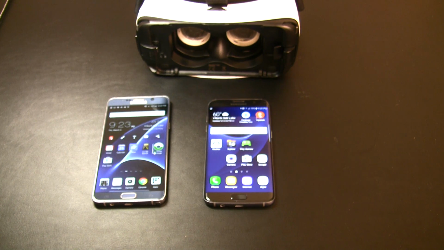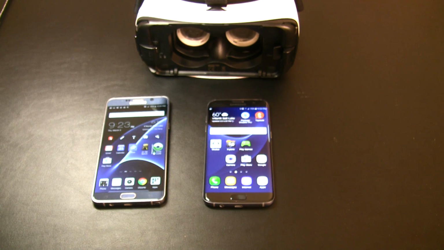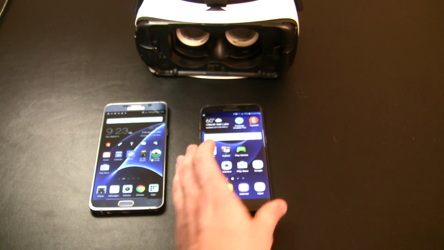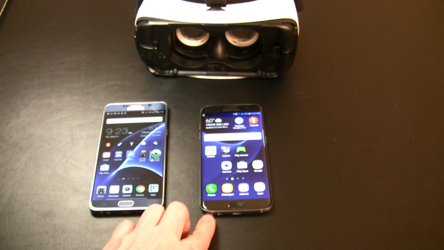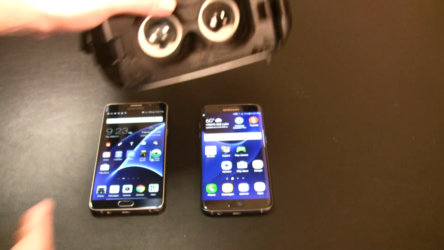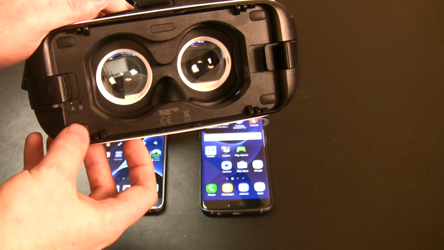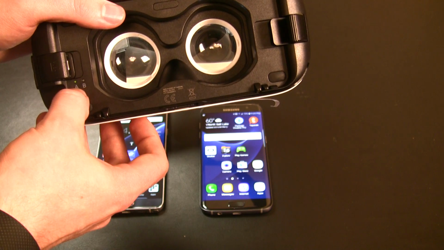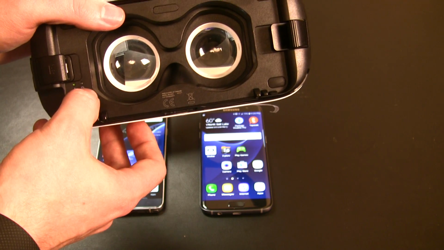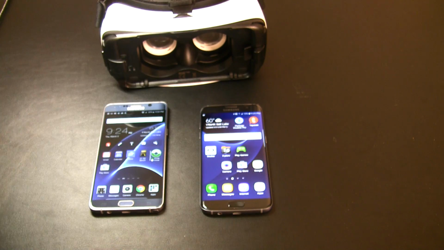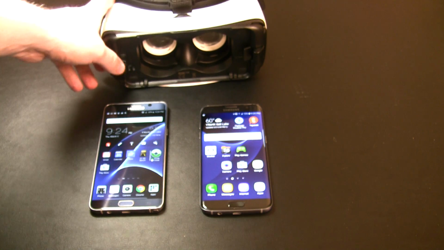Hello, today we are going to take a look at the differences between the Galaxy Note 5 and the Samsung S7 Edge in the GearVR. Now, the new GearVR has this A-B setting. The B is for the smaller phones and the A is for the larger phones. The S7 Edge is actually large enough that it still uses the A setting.